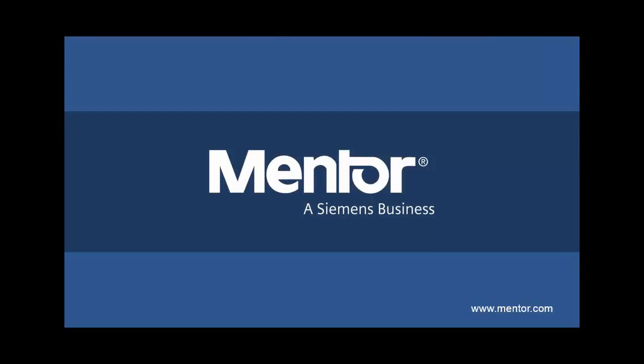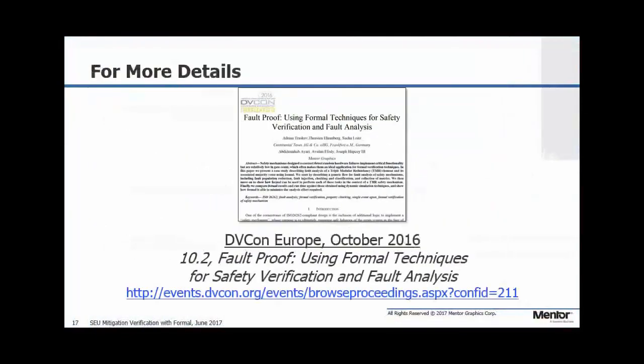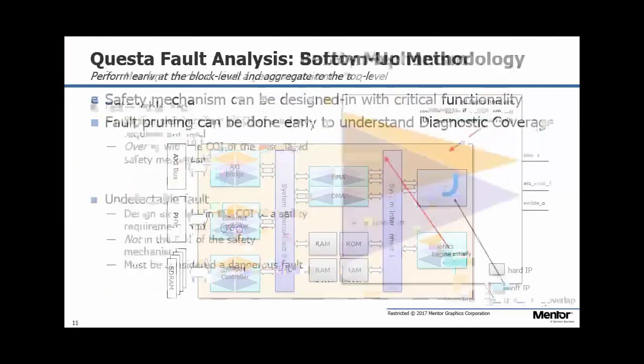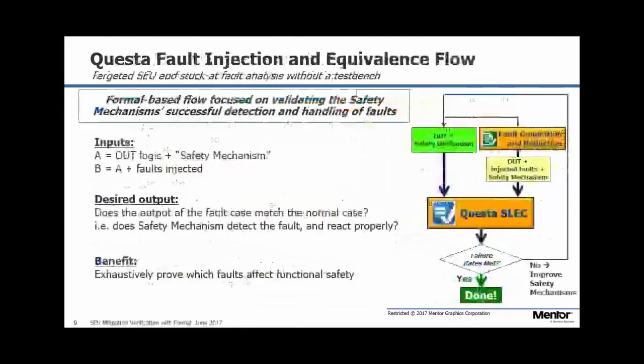Hi, Will Keane from Arm. Just a question on the diagram you had, I think slide 8, on the initial SEC setup. You've got the DUT plus safety mechanism against the one with the fault generation and the safety mechanism. Could you also add an additional step of DUT without the safety mechanism?